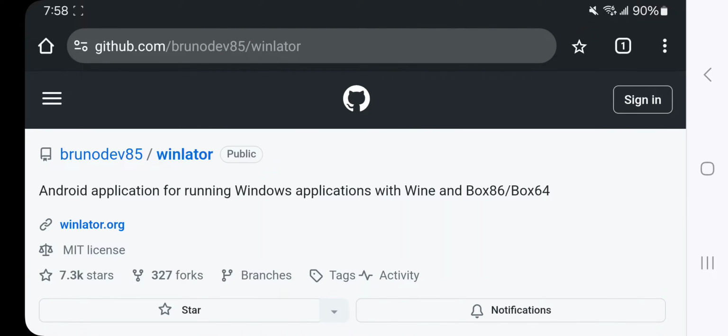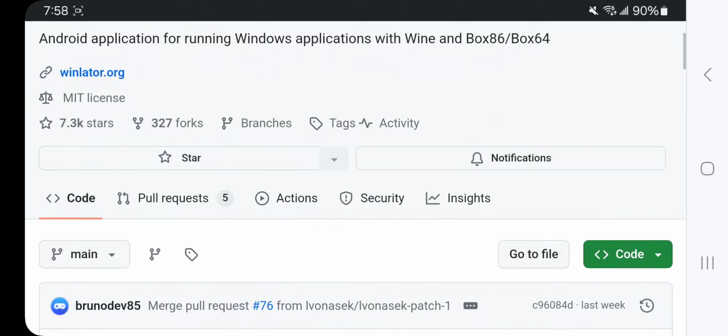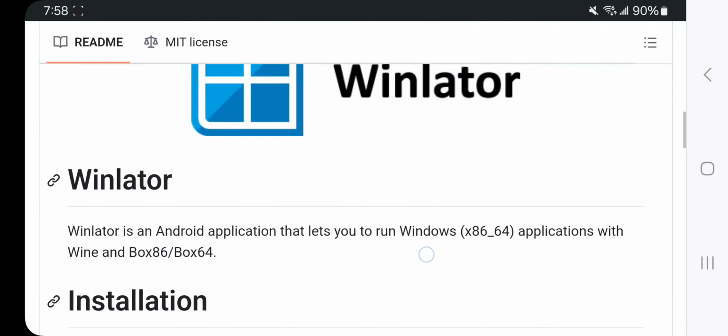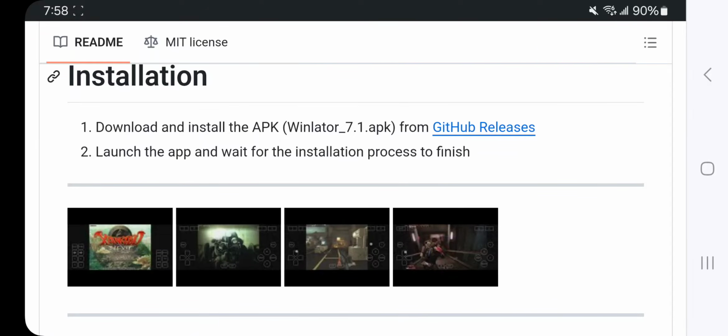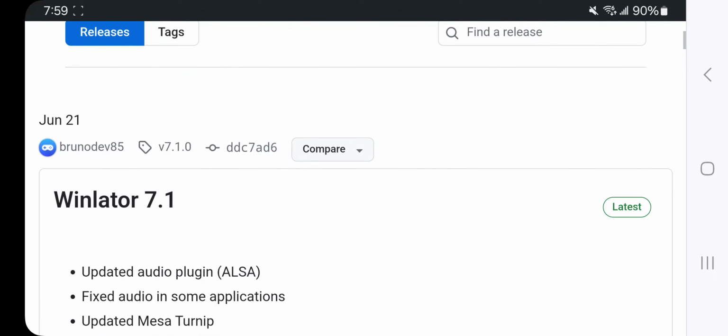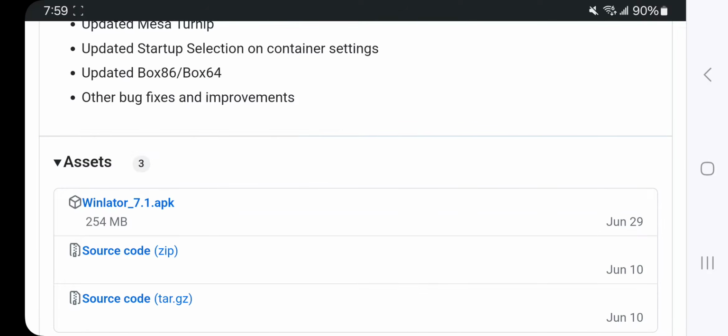So I'm going to show you how to put a good old game on your Android phone or tablet and play it from there. First, you're going to need Winlator. So you go to GitHub, the URL is at the top, and then you scroll down and you want to get the GitHub releases. So right here, you click right here and scroll down, and you need the Winlator 7.1 APK file.